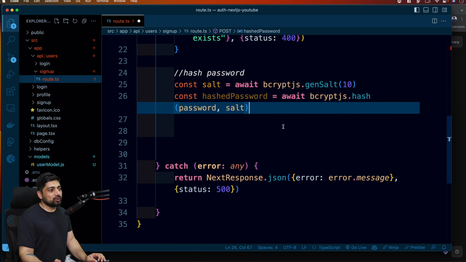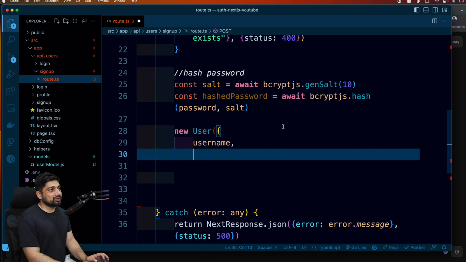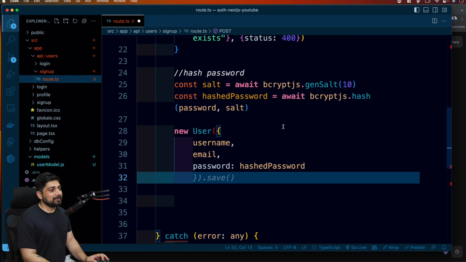Now we want to save a user in the database. So we have to create a user accordingly. So all we're going to do is create a new user just like this. This will have a username. This will have an email. And this will have a password, but not the password that we're getting from request body, but the password that we have encrypted, the hashed password. So we'll be going like this.